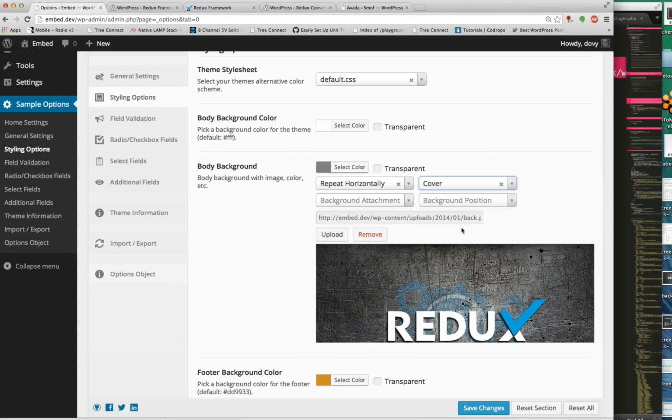What's also interesting is we support what's called a compiler. So if you wanted to integrate Sass or less, something like that, or say you wanted to save a CSS file for certain fields, you can specify a compiler and a hook, and that function that you run on that hook will fire every time a field denoted by compiler is changed.